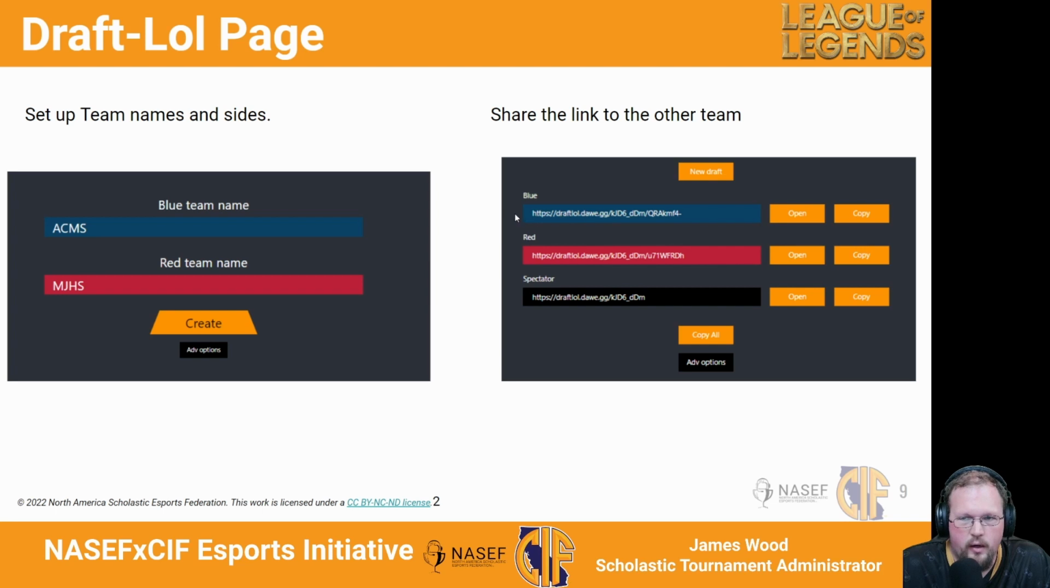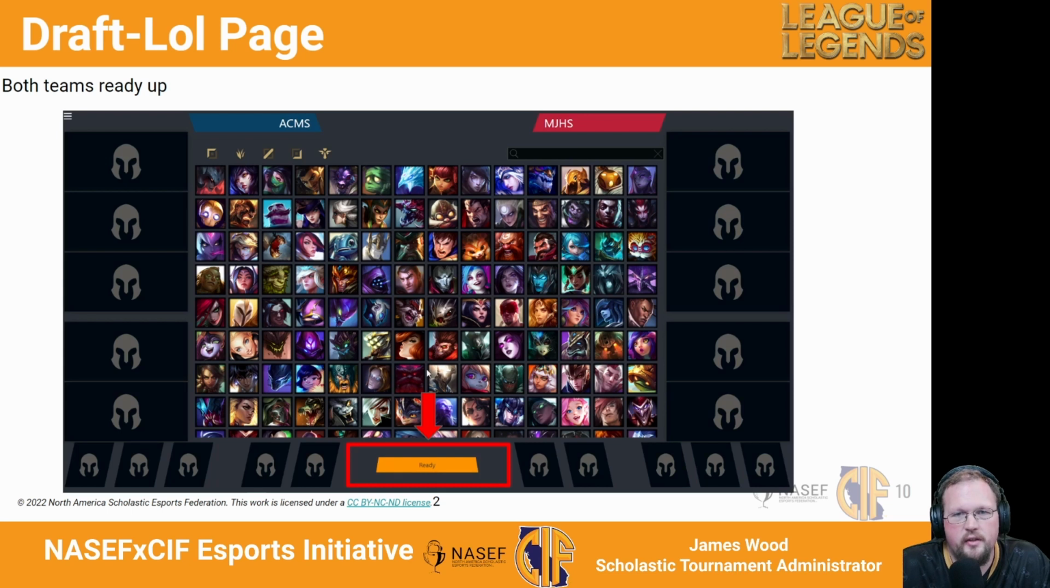Then if you are the home team, and you're blue, you're going to send the red link over here for red team. And then you can also send the spectator link to any spectator accounts. I highly recommend saving these links and looking at the spectator link later on, because it will save the draft results. So if there's ever a discrepancy between what was drafted and what was played, you can have this as a verification. This site, just a quick look at what this looks like.